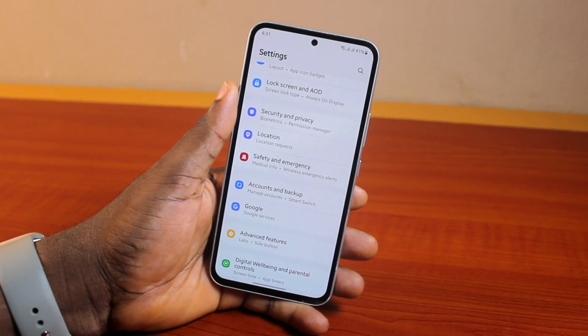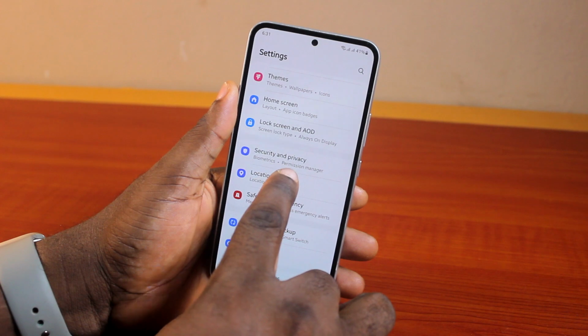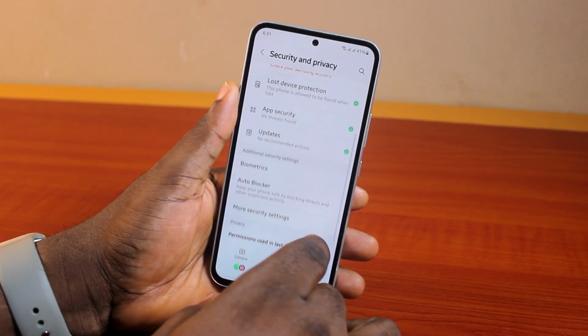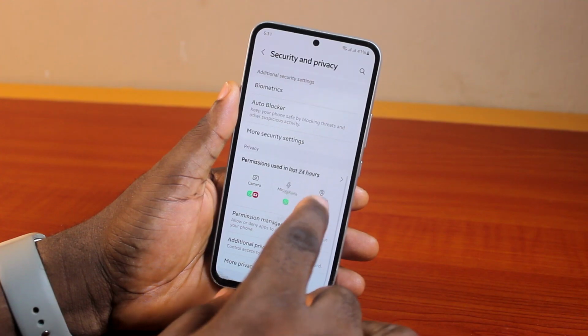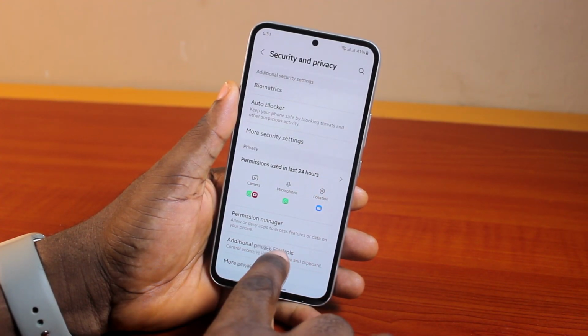Now, to allow microphone access on your Samsung Galaxy A54, all you need to do is go ahead and open the settings app. On the settings page, scroll down. Locate security and privacy and click on it. Once you've selected security and privacy, scroll down the security and privacy page. Then locate and click on additional privacy controls.